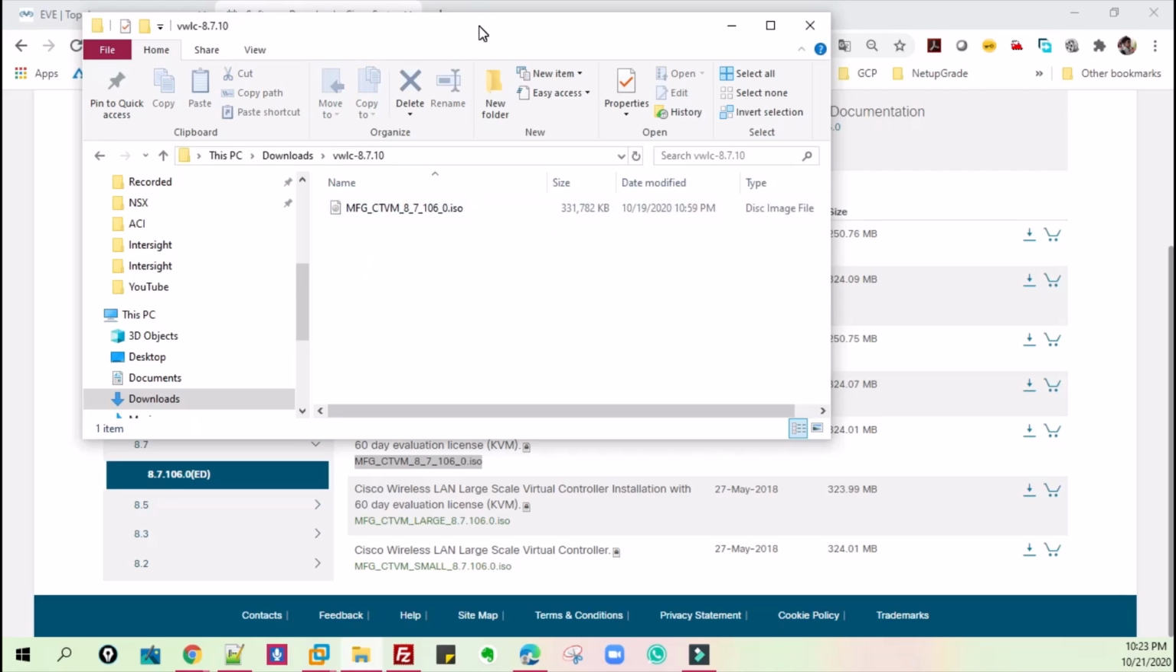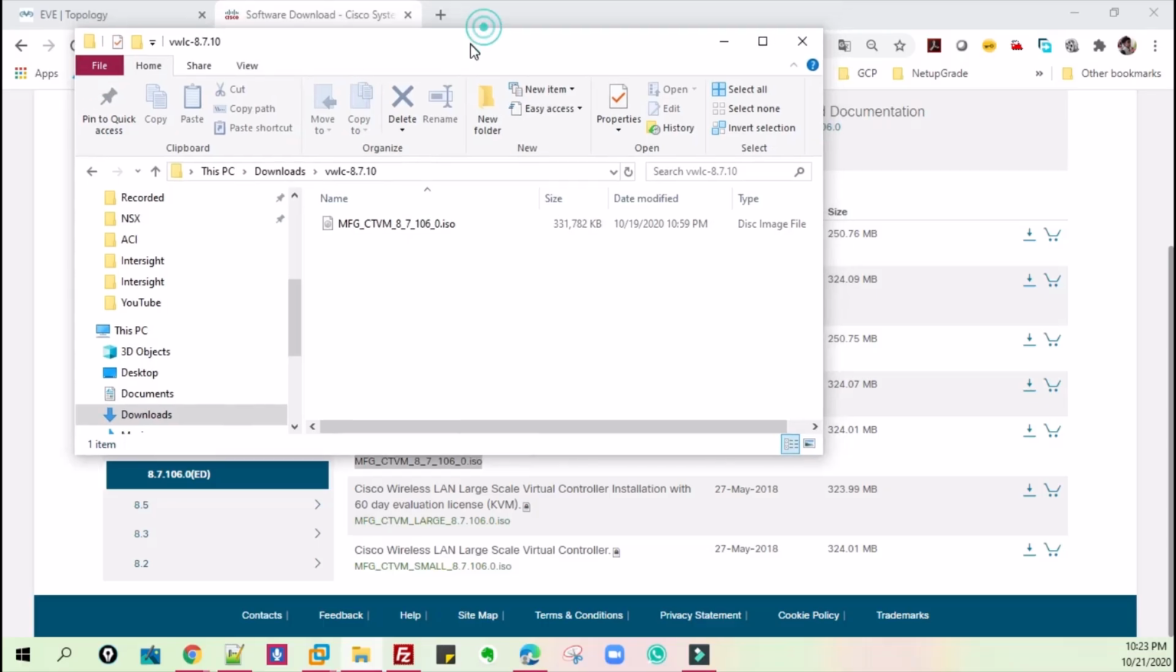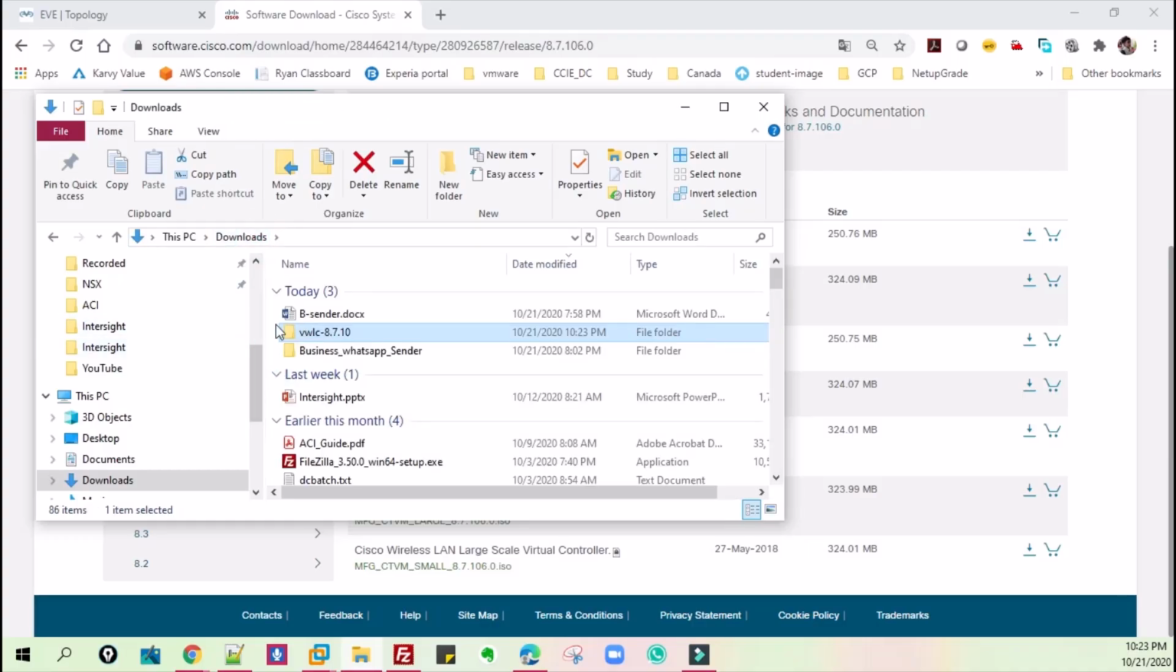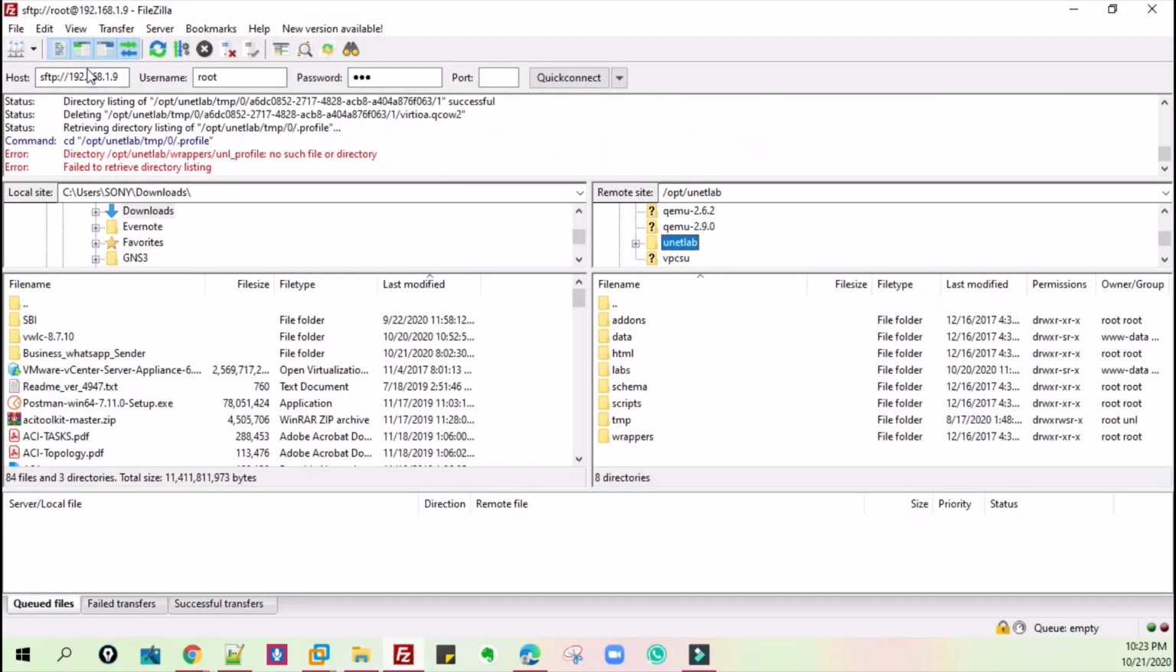Before copying this image to EVE-NG, it is mandatory that we rename this image as per the EVE-NG guideline. So the image name should be cd-rom.iso in EVE-NG. Once the image has been renamed, we'll have to copy this image file as a folder to EVE-NG. To copy this image file to EVE-NG, we have to use a software that I'll use, FileZilla.